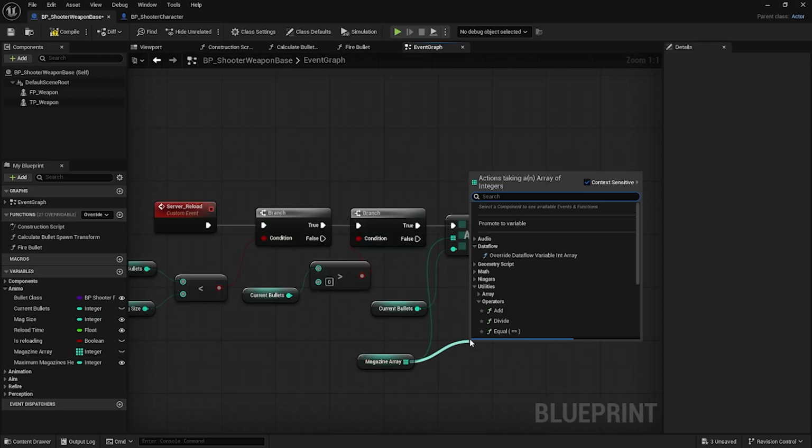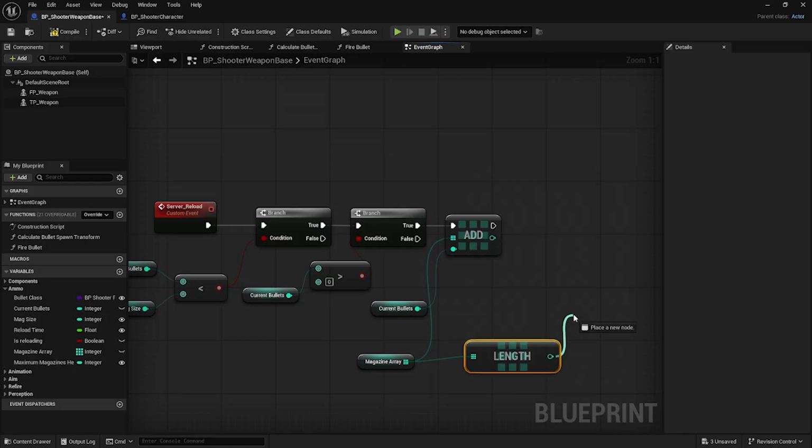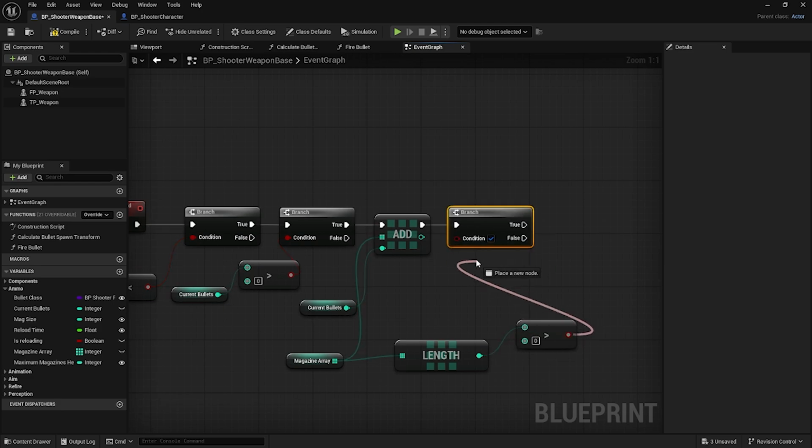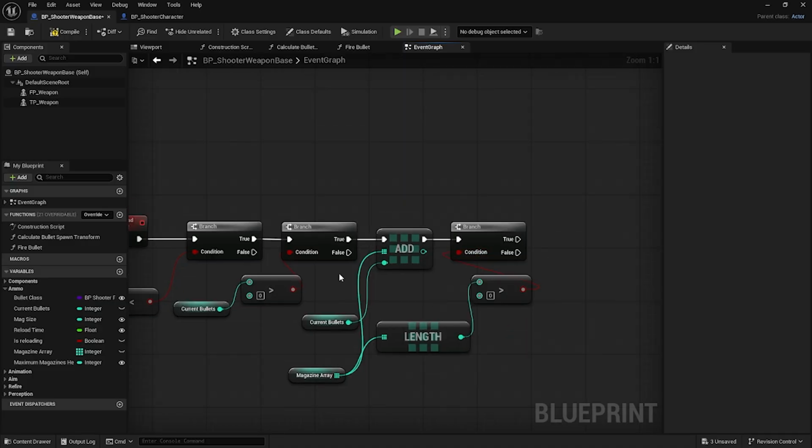Next, off magazine array, we can just search length. And off length, we can do a greater than symbol. And leave that at 0. And then we'll create a branch off of this. Plug this into the condition. Oh, and also make sure the false goes into just the branch and not the add. So we can just add reroute node, so just double click on the line.